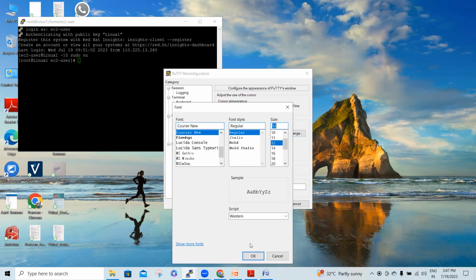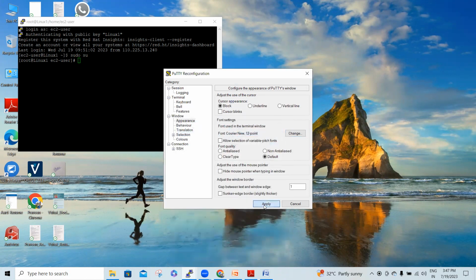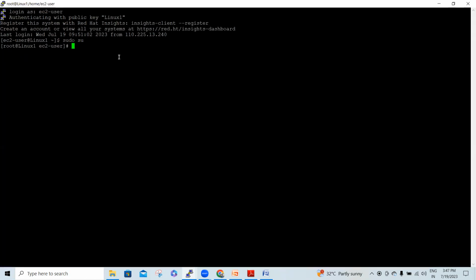Yeah, keep 12. I think it would be fine. Now, whatever command we have checked, just type cd to move to the root. So just check who I am, and to check the present working directory, what we have to do is type pwd. So you can see here pwd is slash root.